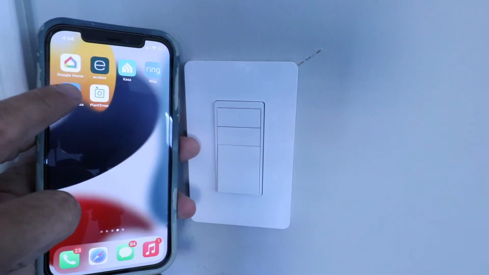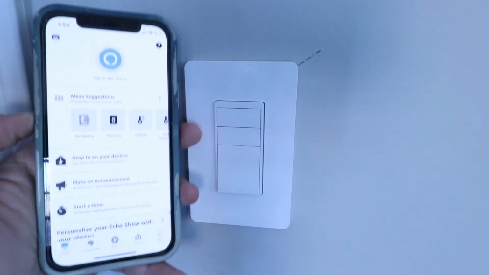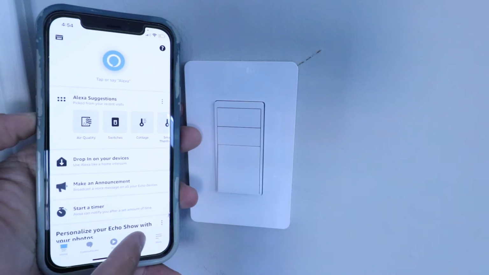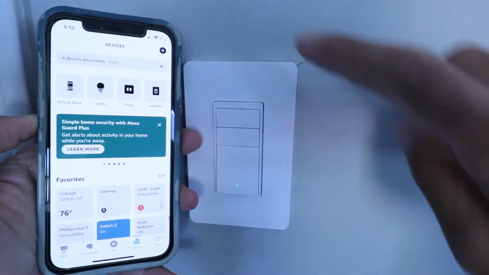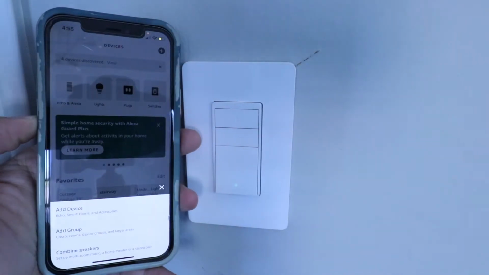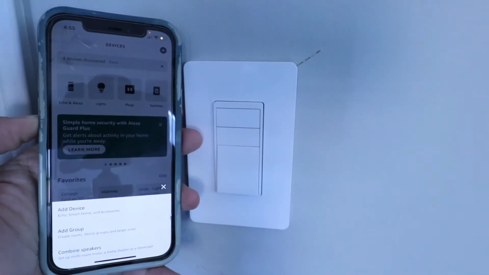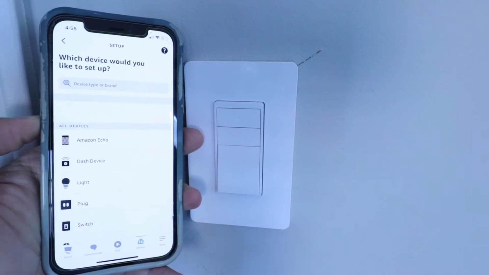So open up the Amazon Alexa app, and then we're going to go over here to devices down at the bottom. And then once we go to the devices tab, we're going to go up to the top and click on this plus symbol here. And then it's got an option for us, add a device. We're going to click on that down there.